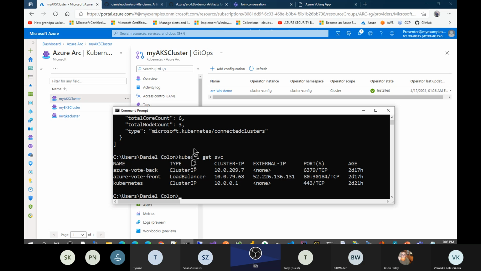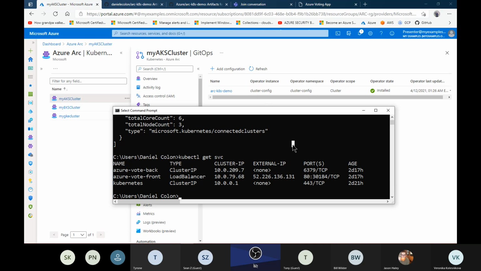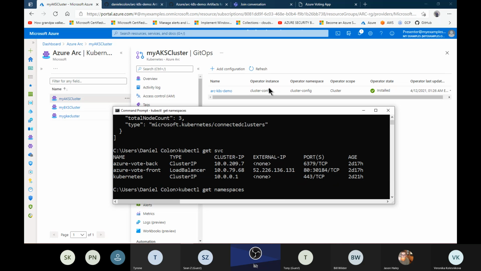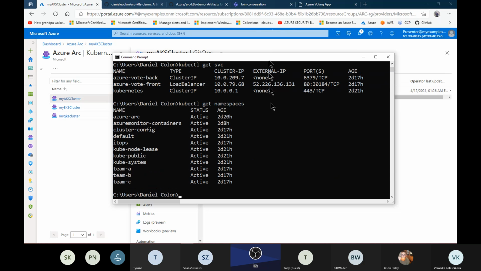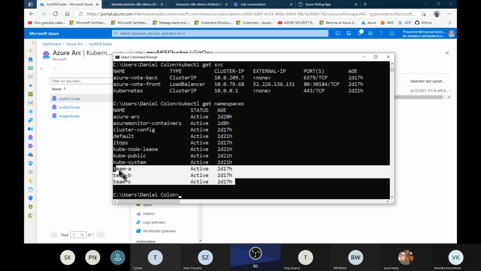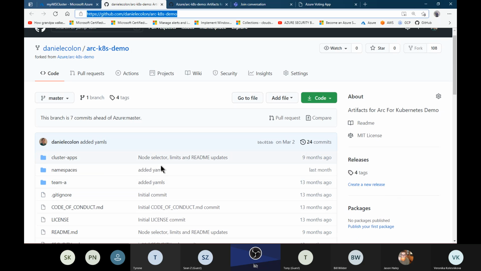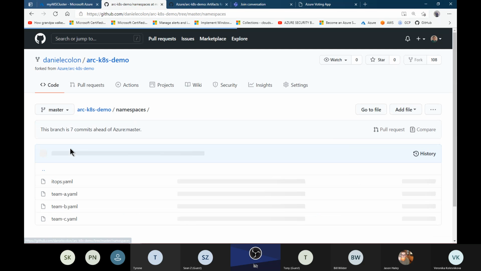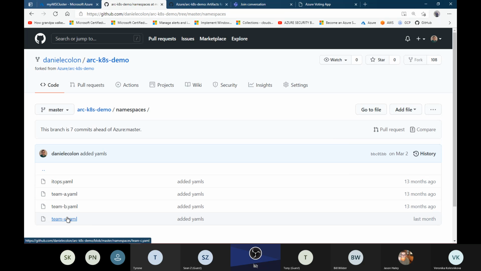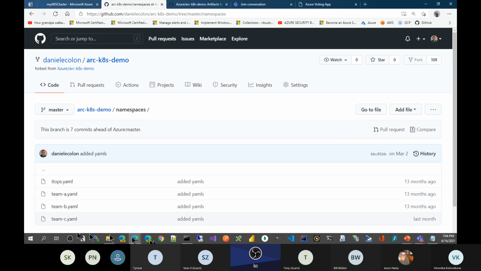So in this specific, we're going to dive into this a little bit more. But what I wanted to show you also is, let's say, oh, good. Didn't think my memory worked that well. Anyway, here's some namespaces: team-A, team-B, team-C. So let's go back to the repository. And under here, namespaces. And here's team A, team B, team C. So it looks fairly easy if I wanted to make a change to add a new namespace. Shouldn't be too hard.